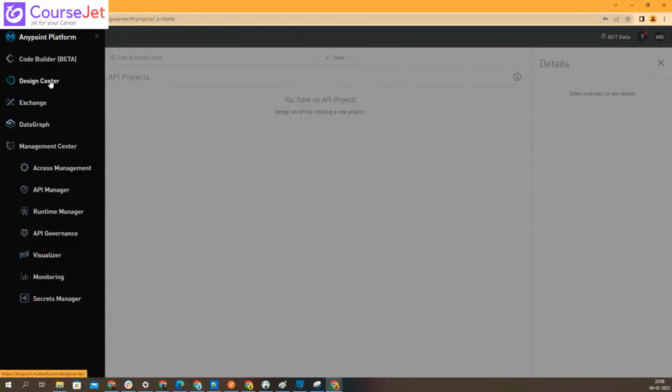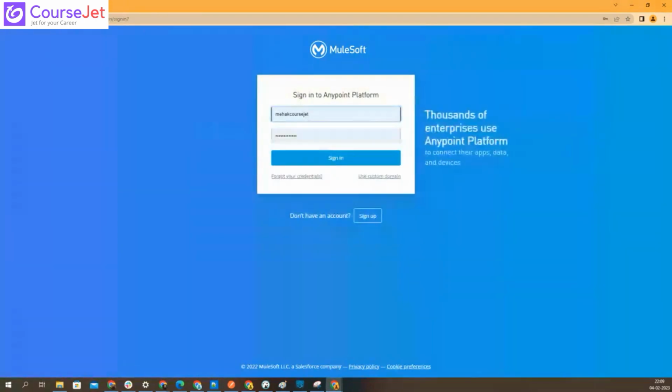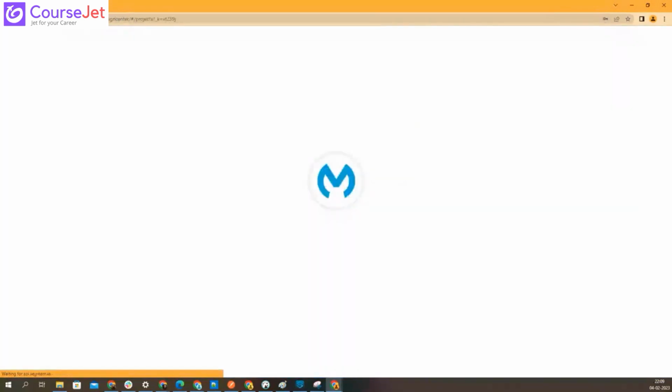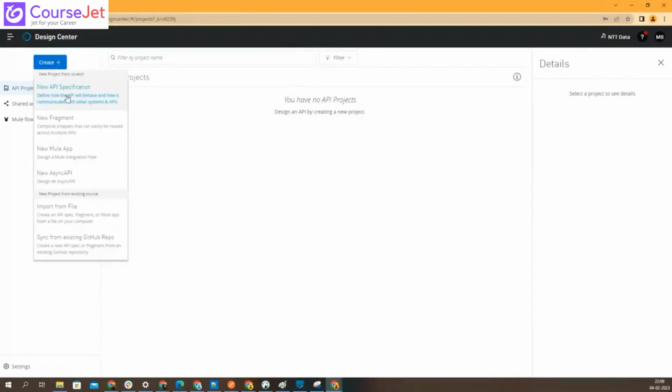What is the purpose of Design Center? We already discussed that it is used for creating the RAMLs or doing the designing. You can create using the OAS as well. And there is one more thing, that is for event-driven designing. If you are having queues or JMS queues, then you can create a design for that. That is called async APIs. You can create that from here also.